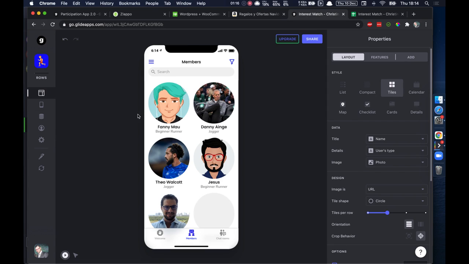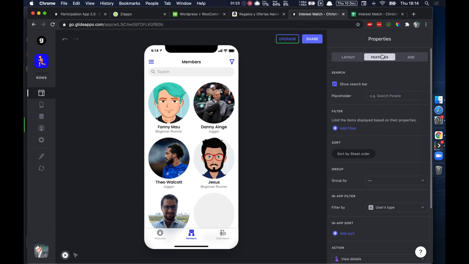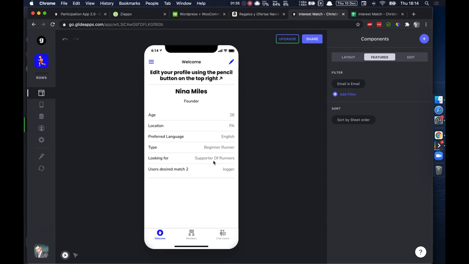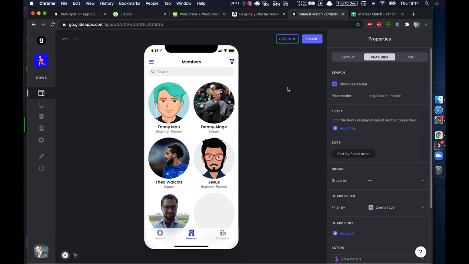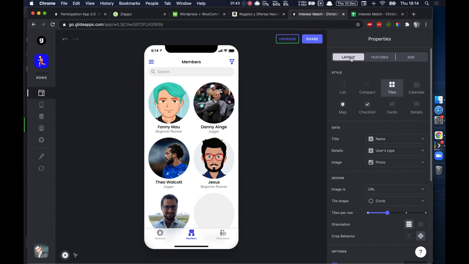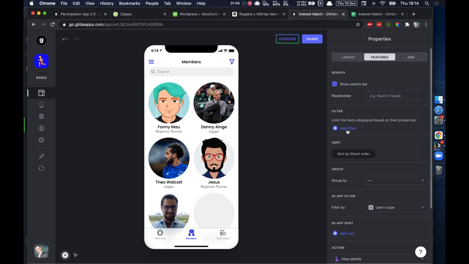So I'm done with my user profile. Then I have a members tab. Of course, this again is looking to the user profiles tab. Right now on features, I don't have any filters. So I'm seeing everybody. Now I want to add a couple of filters so that I'll only be matched with users that are either support of runners or joggers, right? So I'm gonna go here, I'm on my layout, I go to features, I'm gonna add a filter.